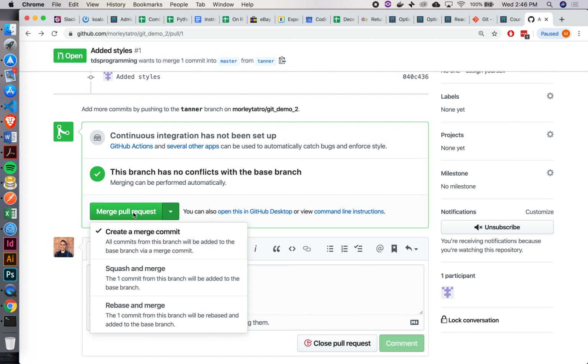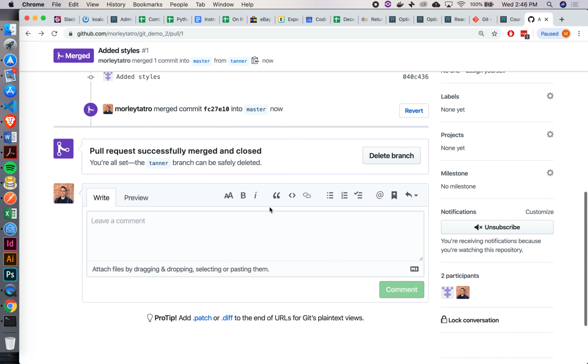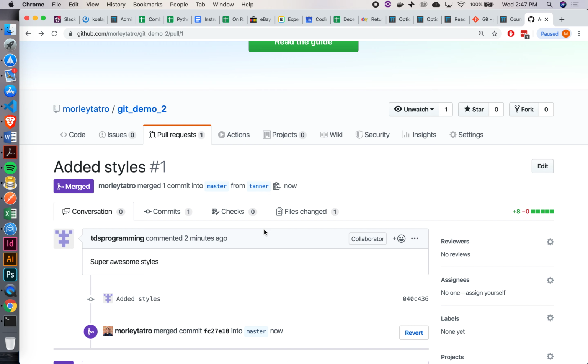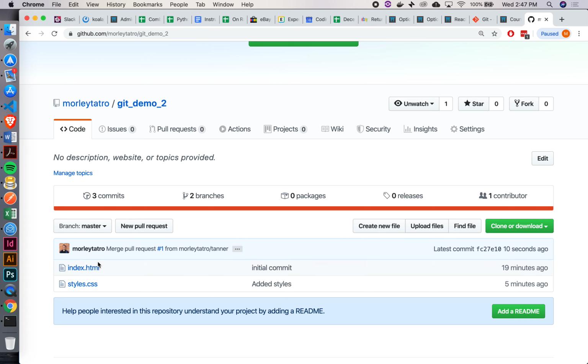Okay, and then you can confirm the merge. There we go. So now if we go back to the master branch here, we're on the master branch, and notice how our master branch now has styles.css. So that's awesome, right? Okay.